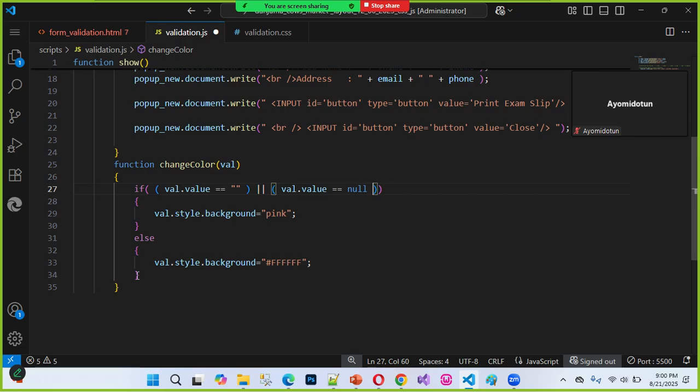The system should not change the background of the input type text. That's var.style.background set to pink. Pink is something like red, to call the attention of the user. But else, if the value of the input is not empty, then the background should become white. And that is it.